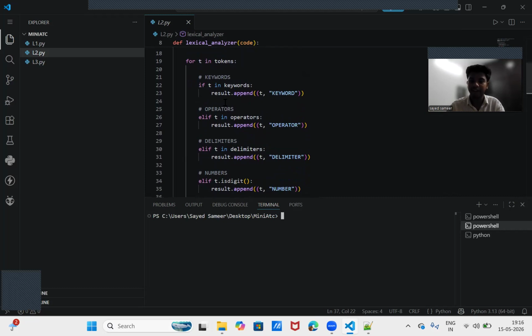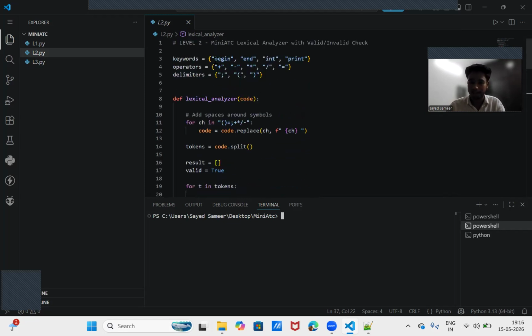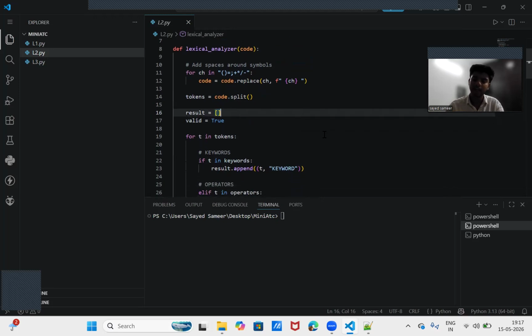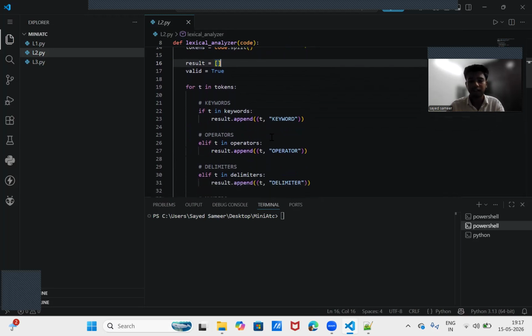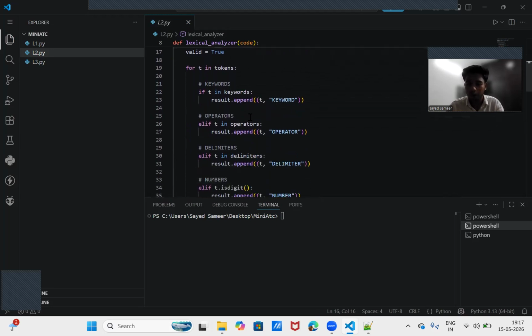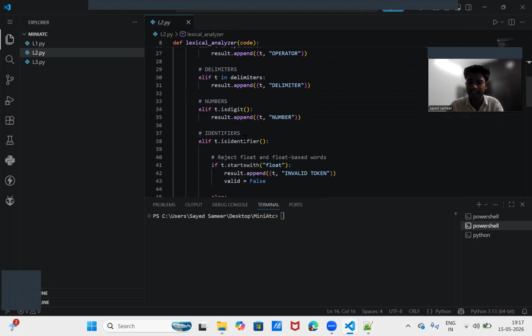If t in keyword, result dot append t dot keyword. It takes the keywords that are valid. The valid keywords are these symbols that have the weightage. All these are valid. If we have one of these in our input, the code will tell that it is true, otherwise in all other cases it is going to be false. It's invalid. Like that we have written for the keyword, operators, determinators, and numbers and identifications.